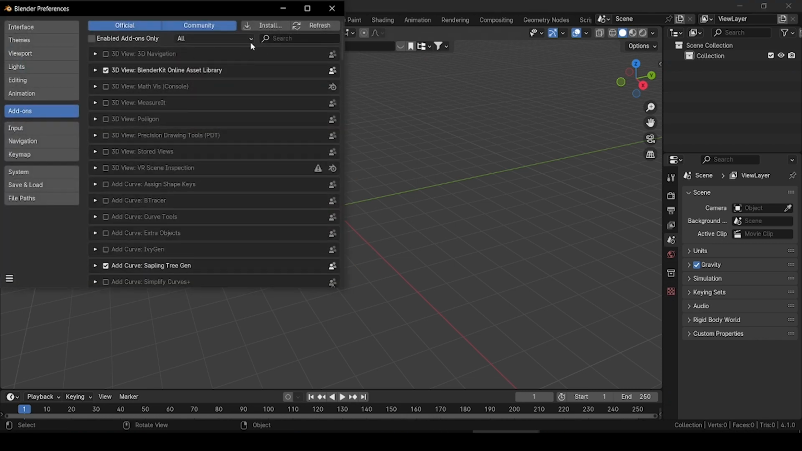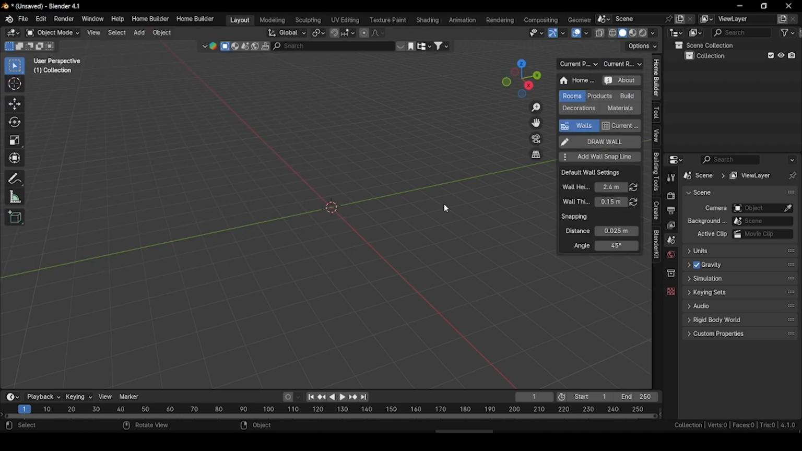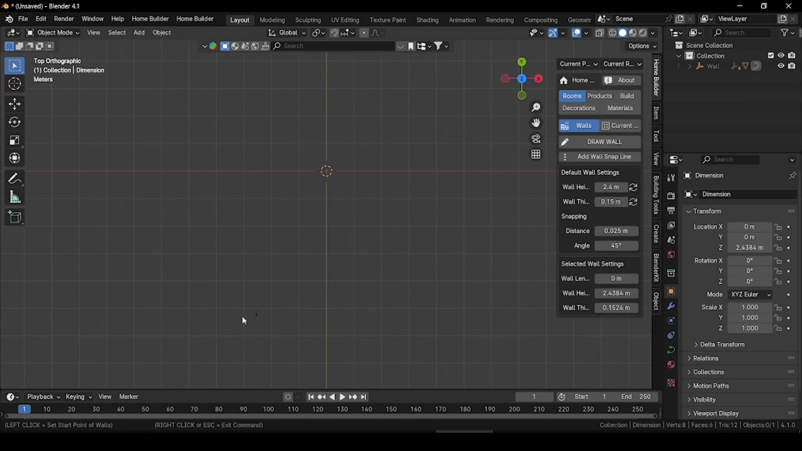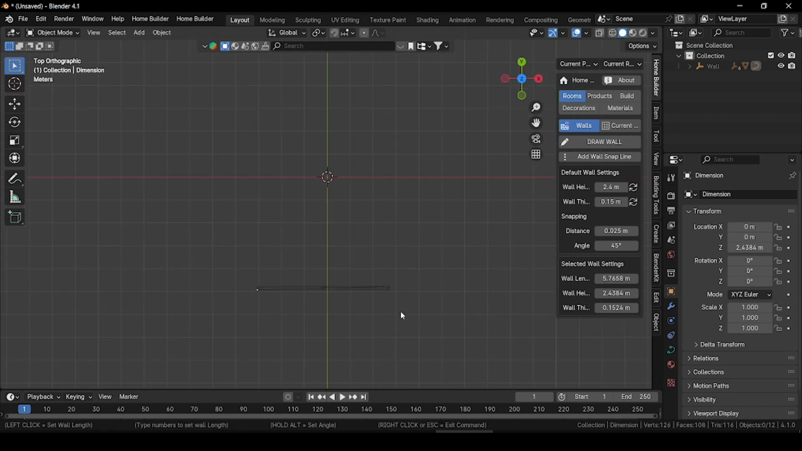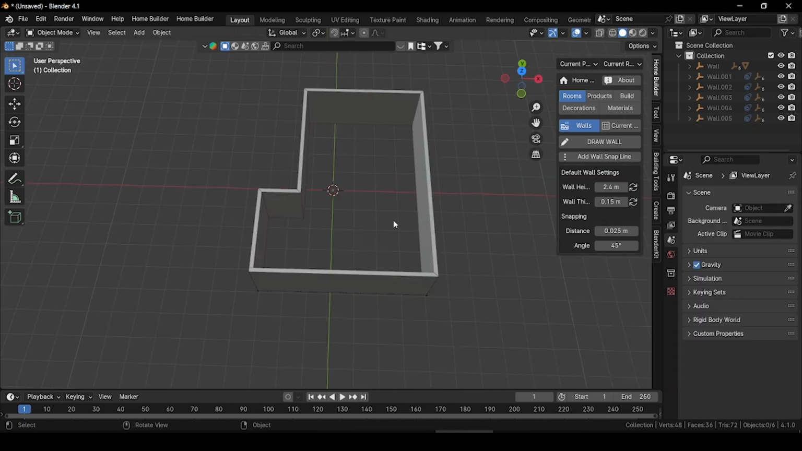Now in the add-ons, search Home Builder add-on and enable this add-on. Now press N and bring the property panel, and here you can see this is our Home Builder add-on. Now go to the angle and then select Draw Walls and draw our room. And successfully we draw our room.